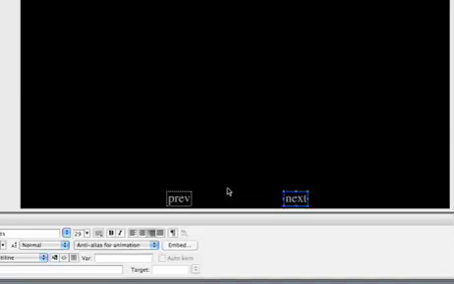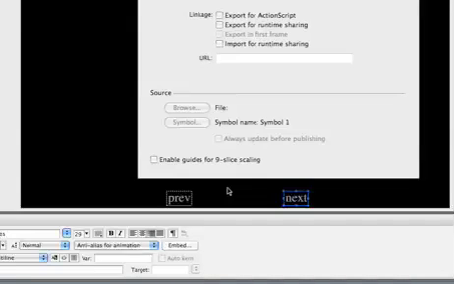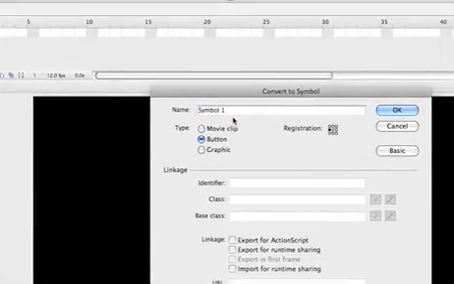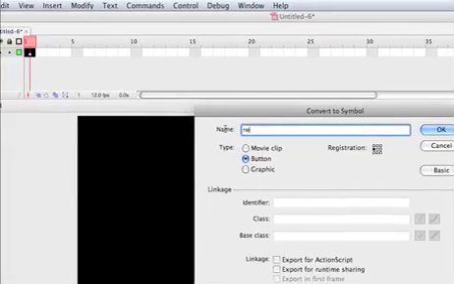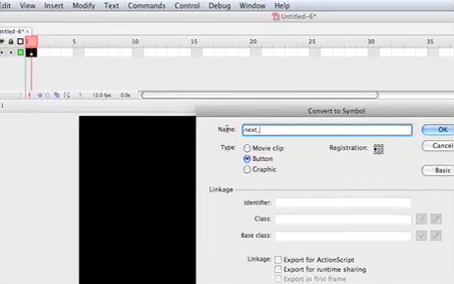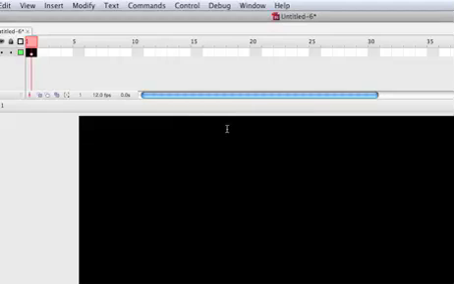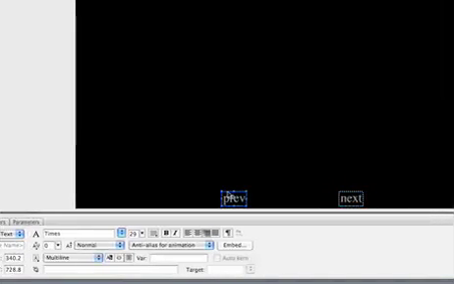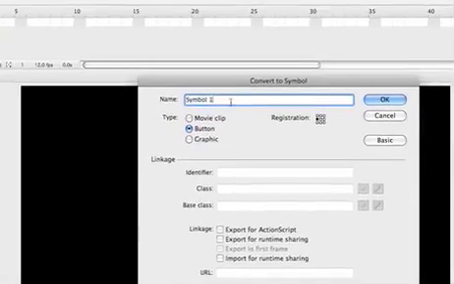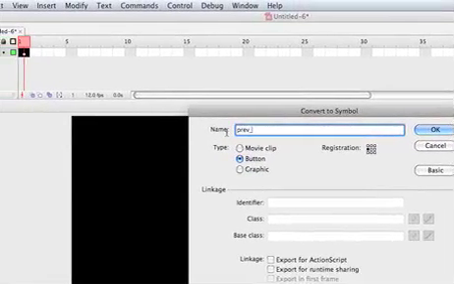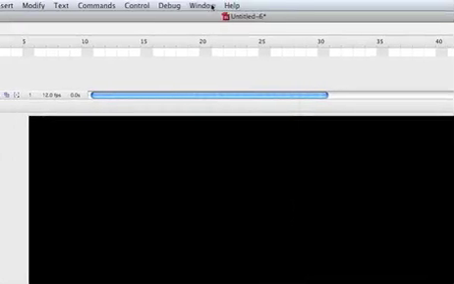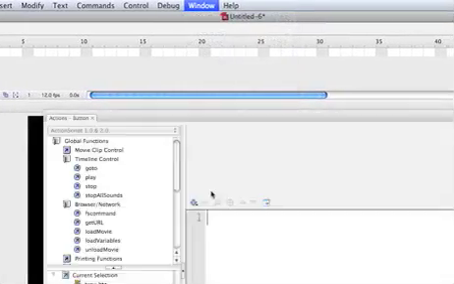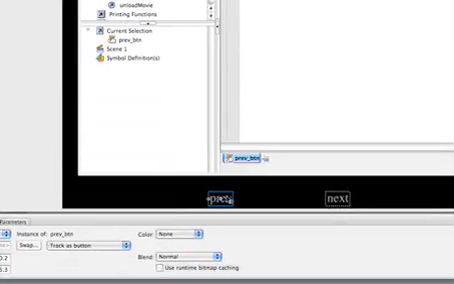So go ahead, select a button and hitting F8, convert it to a button, and this is next_BTN. The same with the previous button, previous_BTN. Okay, let's give these buttons actions. So Window, Actions, selecting the button, not the frame, just the button.